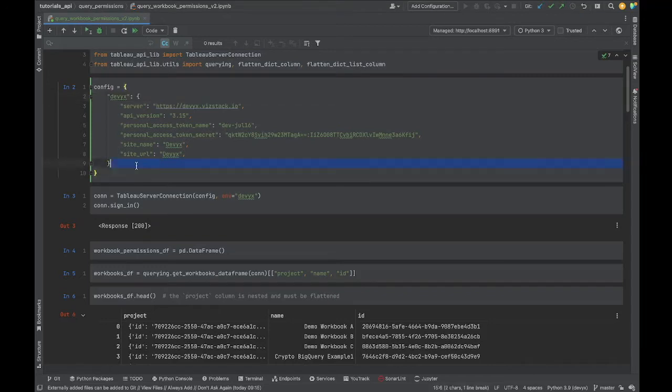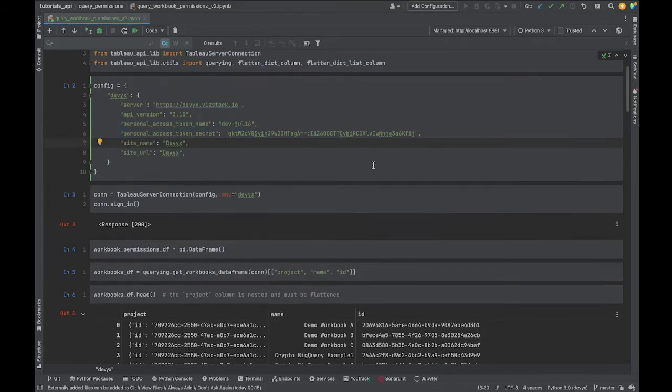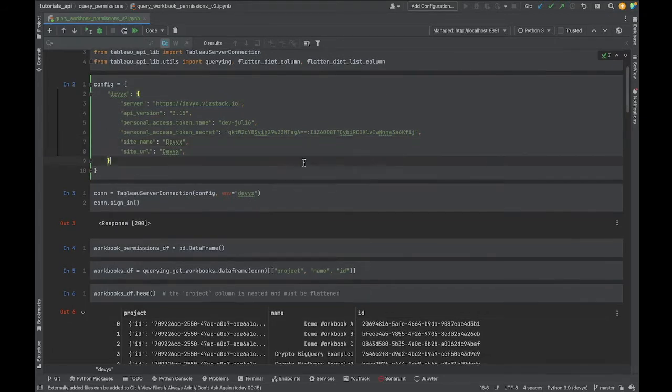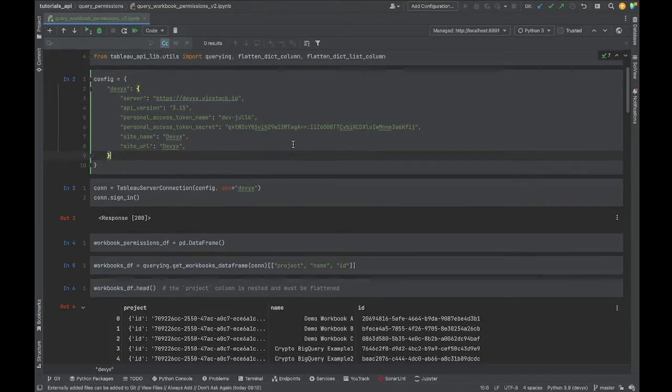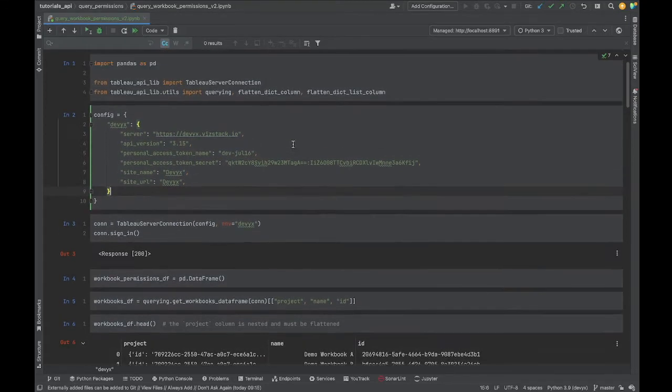Here we have the configuration defined, and this is an example of something you would never want to show anybody. Don't ever show anybody your configuration details. I'm going to have to delete my personal access token and secret after this video so that nobody gets in and starts tinkering around with this environment. But this does show you what you could expect to be setting up as you get started, making this work in your own environment. So let's go ahead and run all this stuff.